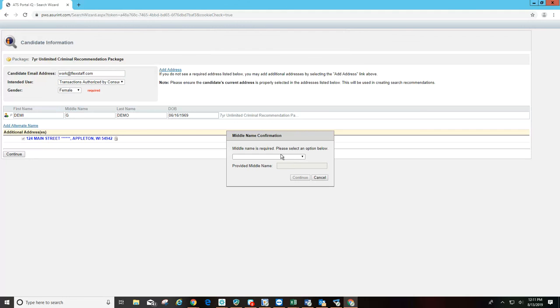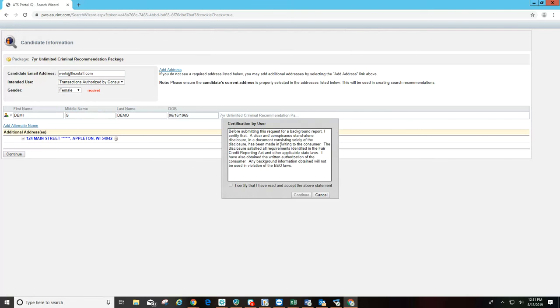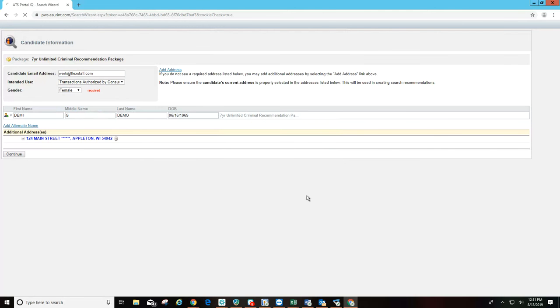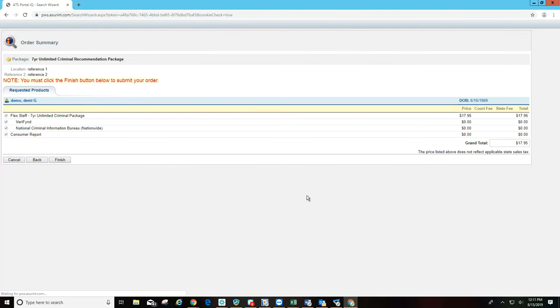It asks for a middle name. They prefer to have a fully spelled out middle name, but if all we have is a middle initial, you can select the option candidate supplied a middle initial. Click continue. There's a certification saying that we're providing them with all the information we need to. So you need to click yes on that.